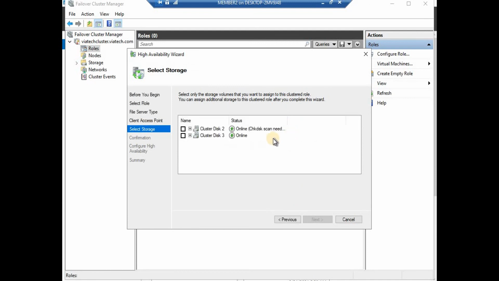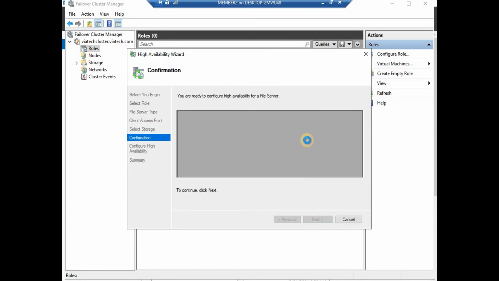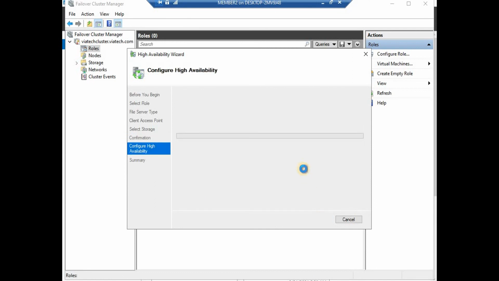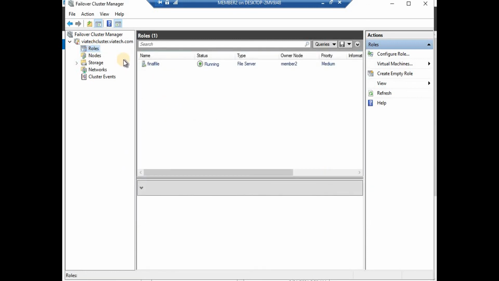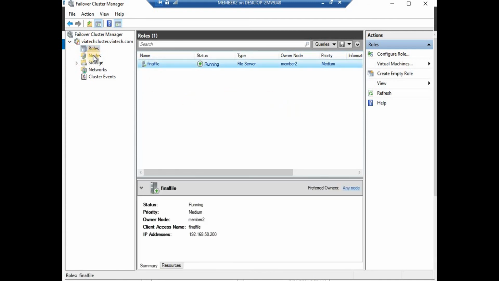It's configuring now. Both the nodes are going to be members for this one, so I need to select both, and then next. Next. See, it's configuring high availability. That means it has to be configured for both the servers. You don't have to do this setting on your next server. See, your network name is final file and this is the IP address. Now the role is being added, final file. But till now there is nothing added.